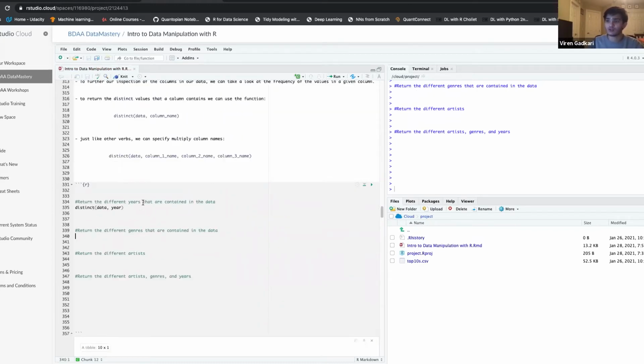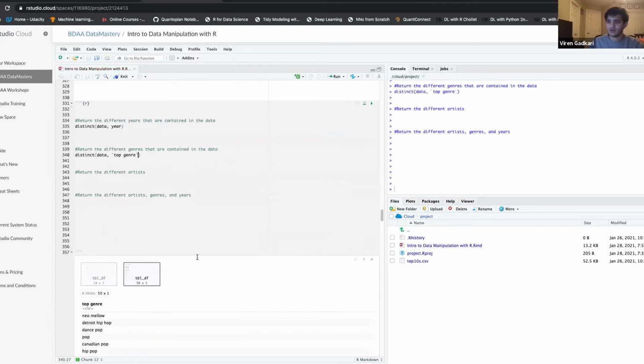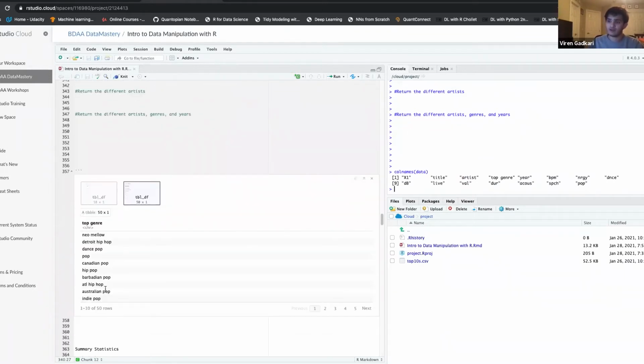Let's say I want to return the various different genres in our data set. To do this, we do distinct, pass in our data, and then our top genre column is what it's called, top genre. And if we do that, we can see, and you can even confirm this if you return the column names, that top genre is the column name. You can see here that we have 50 rows, so various different genres in our data set, and you can flip through these.